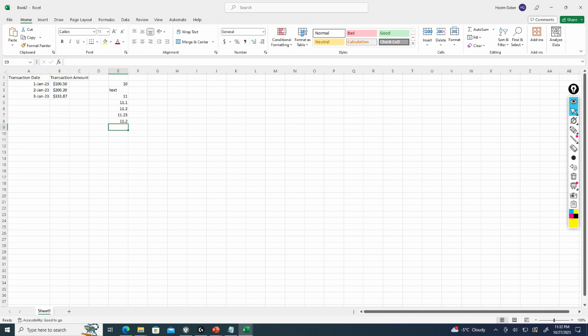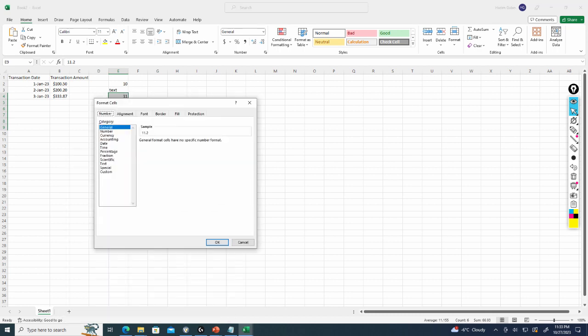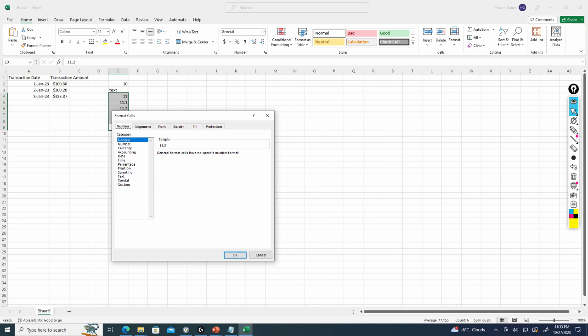Now what you'll notice is in this cell, I entered 11.20, but Excel remembers this number as 11.2. So even if I put a million decimal places, Excel always removes the decimal numbers that are just 0. But we can change the format. So if we go to Format Cells, you'll see that these cells are still formatted as general. They've got no specific number.